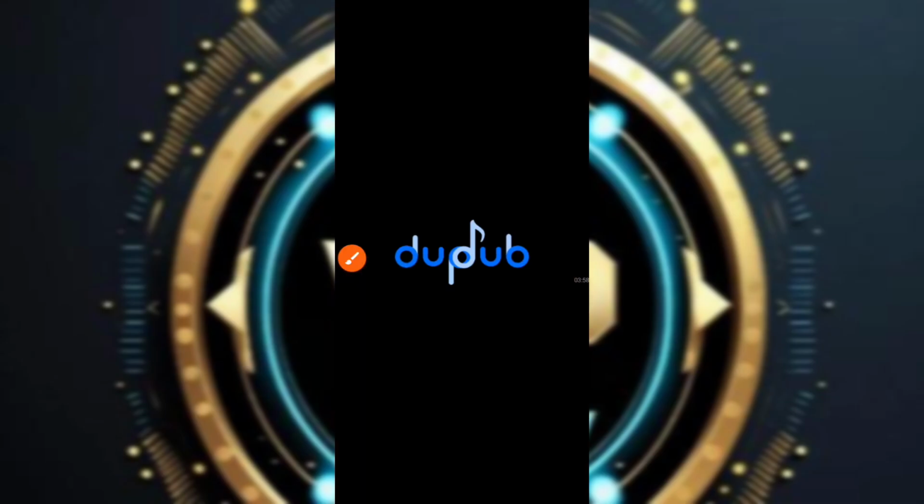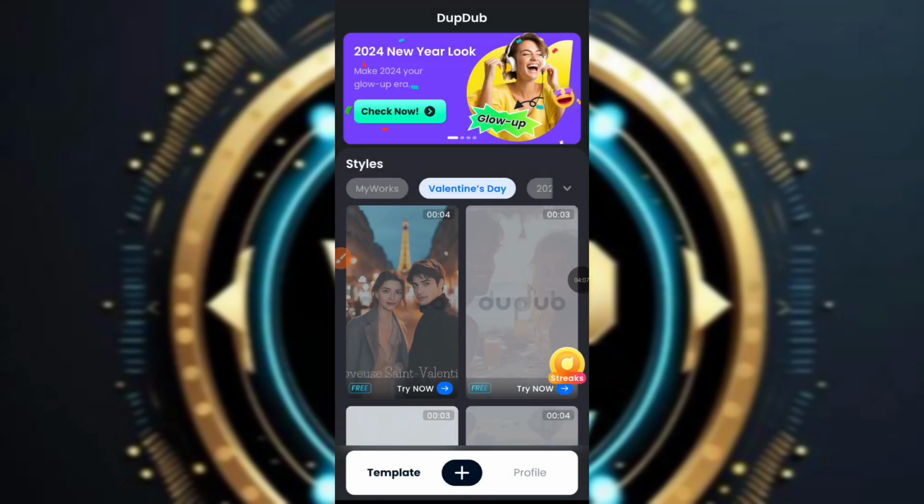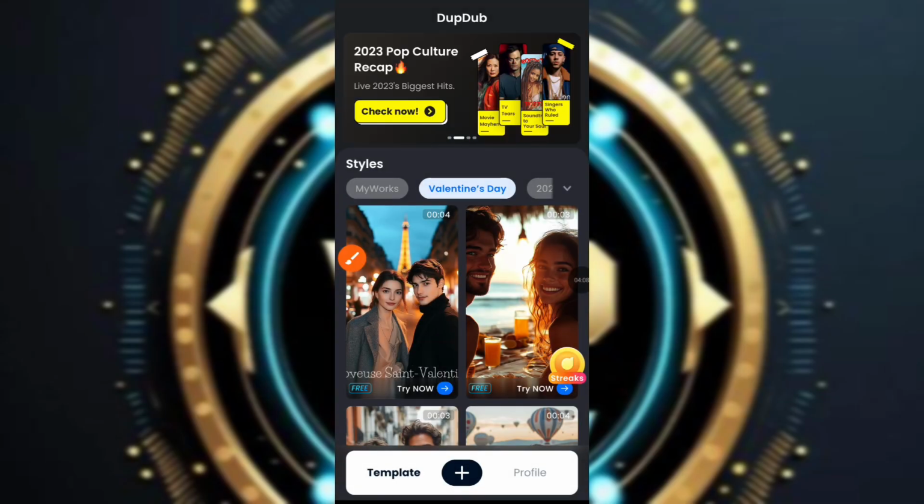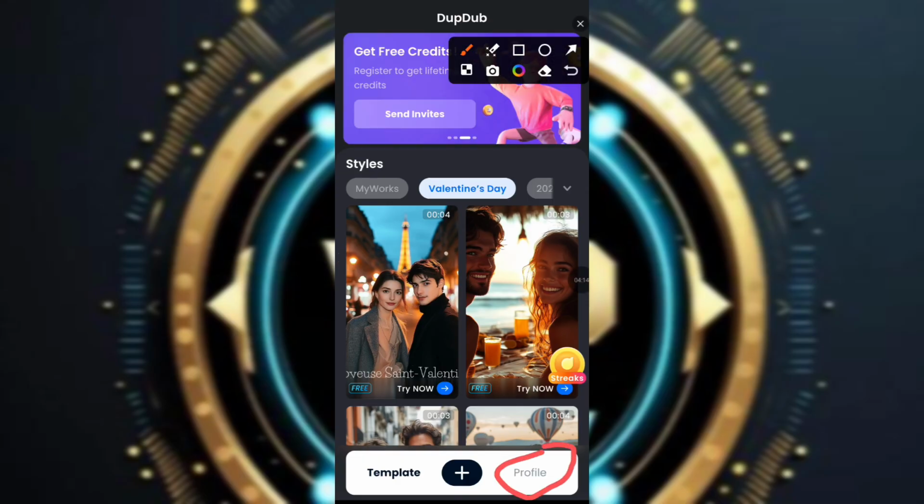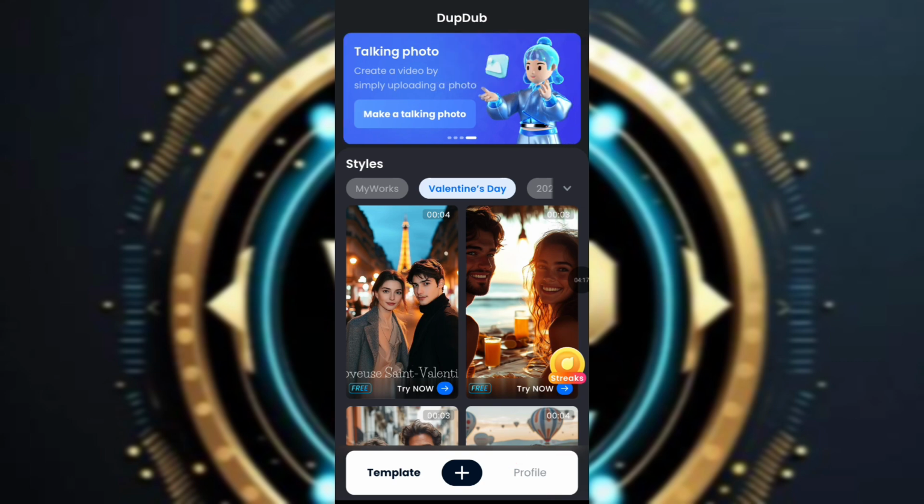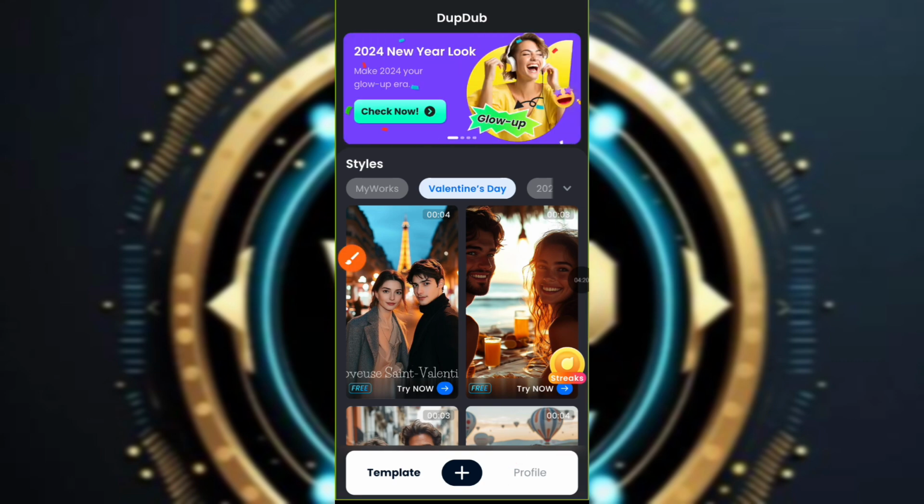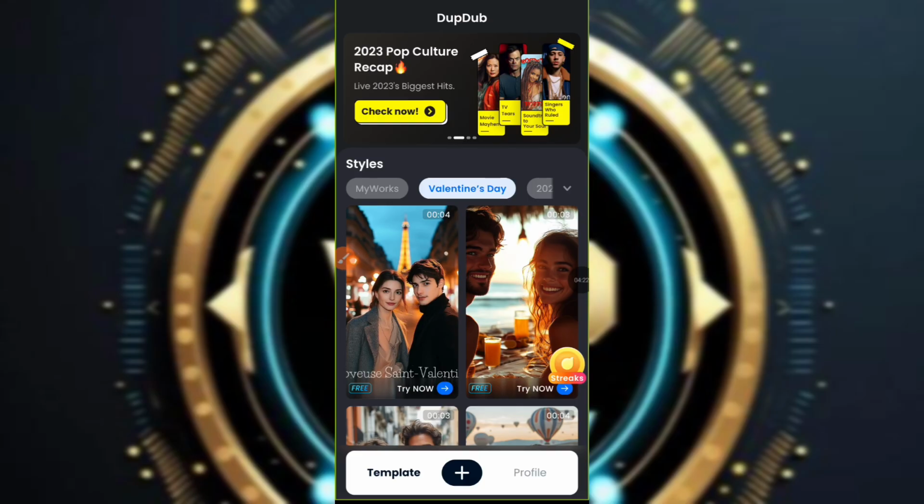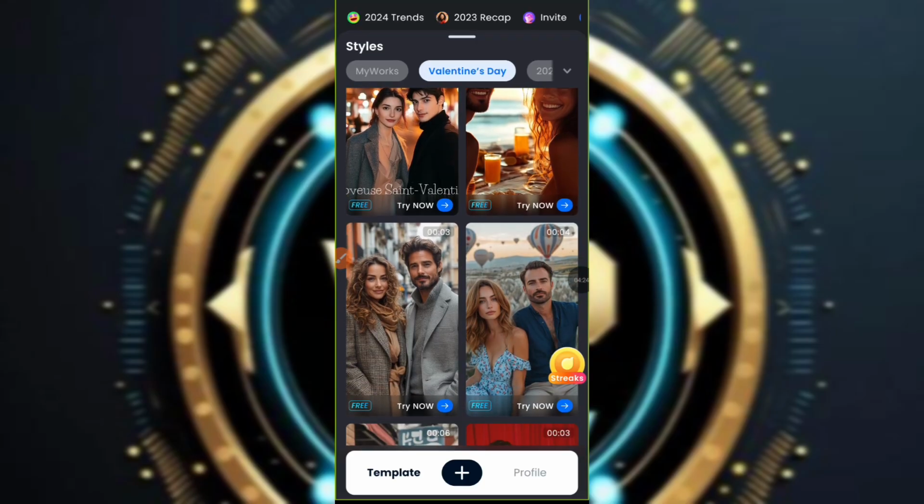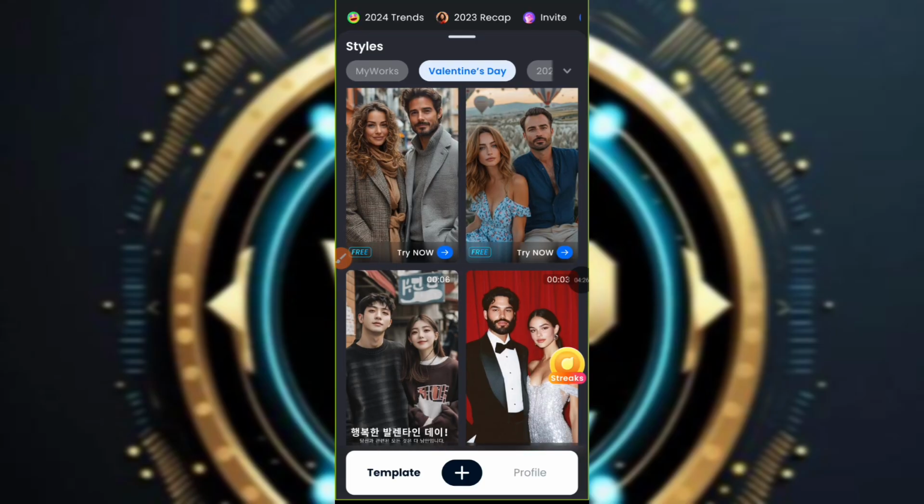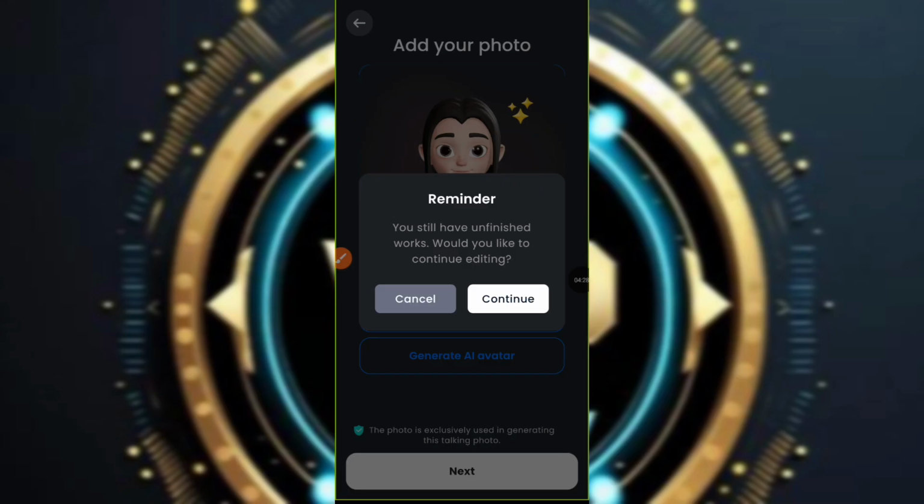Make sure you download the app. Before you start, you have to come here to profile. When you click on this profile, you have to sign in through Google. I've already signed in. They will give you points to use. So let's get started.